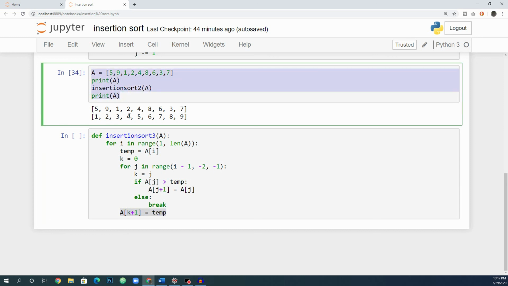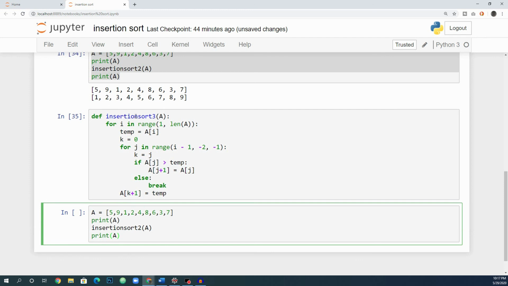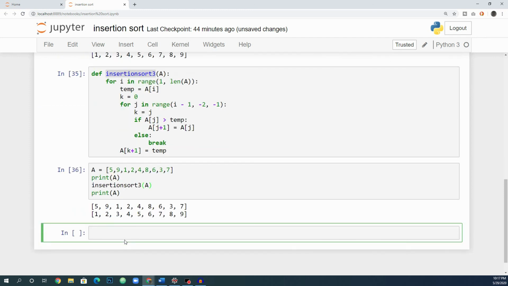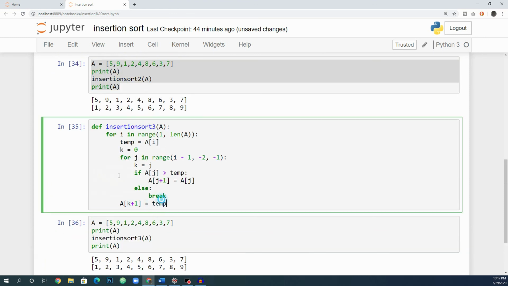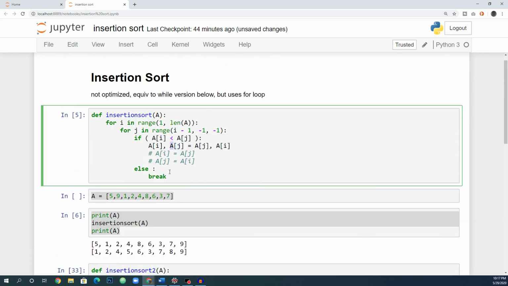Now if we run the same thing, if I press shift and enter, everything is okay. If I come over here and run the insertion sort 3 with the same thing, you would see that we will get the same result. But this process is a little bit faster than these two. Otherwise, it will work the same way.